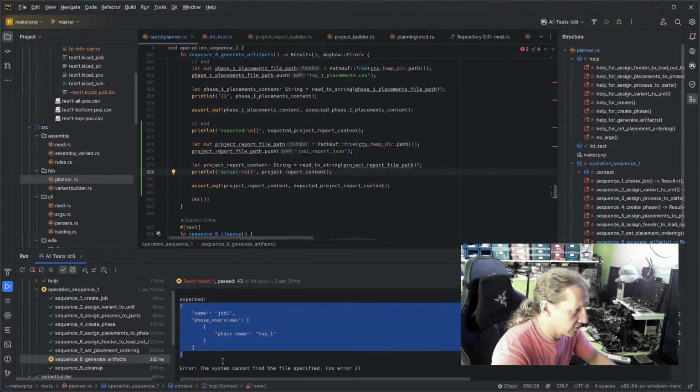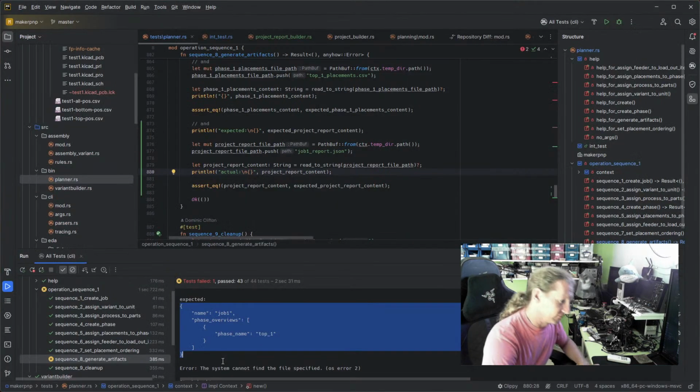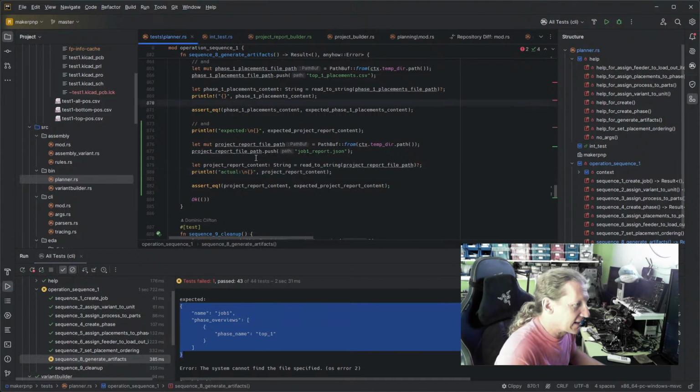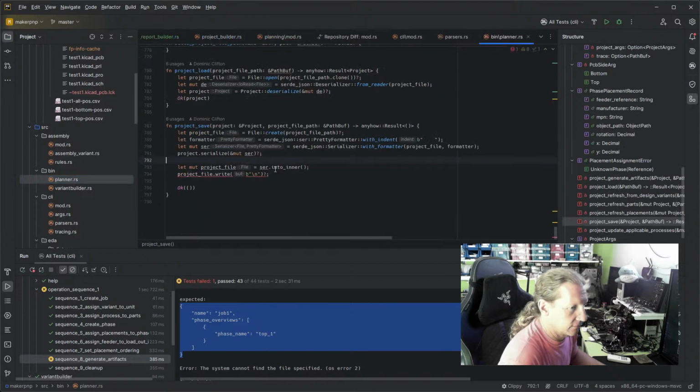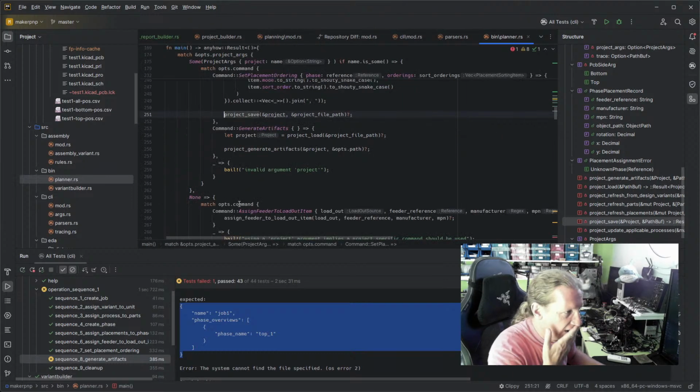Okay, so, you know, yeah, let's make that happen. It's probably going to be fairly easy. Planner. So we've got this project save. And yeah, I imagine the report thing is going to be very, very similar to this. The serialization bit, but the building it is probably going to look the same as the test code.